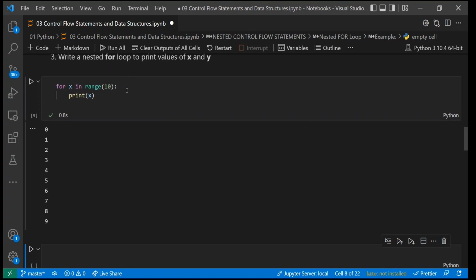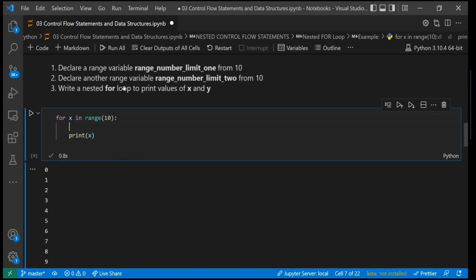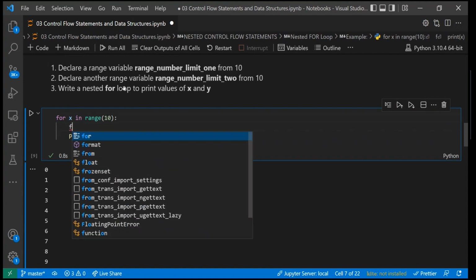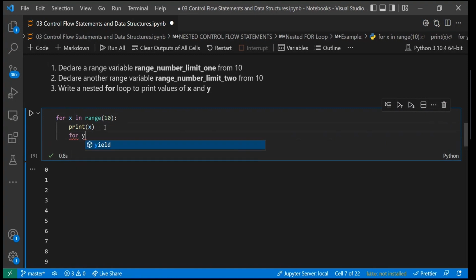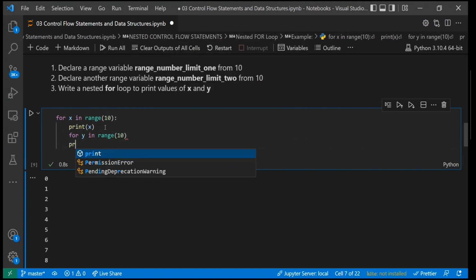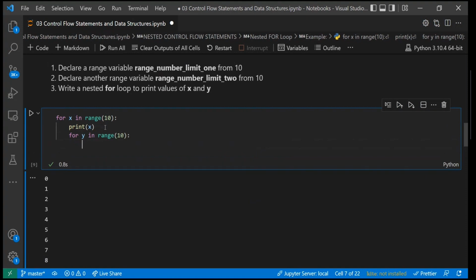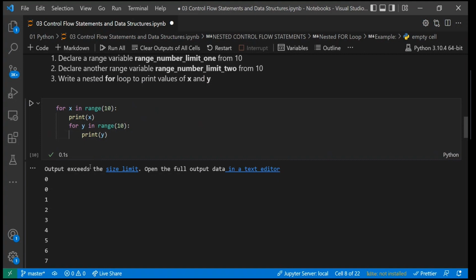Now, what I want us to do is write another for loop statement inside the existing for loop. So we are printing x at the top, and then we'll just generate another range of 10 items, say for y in range 10. Okay. And then we'll print y as well. You realize that we have what now.